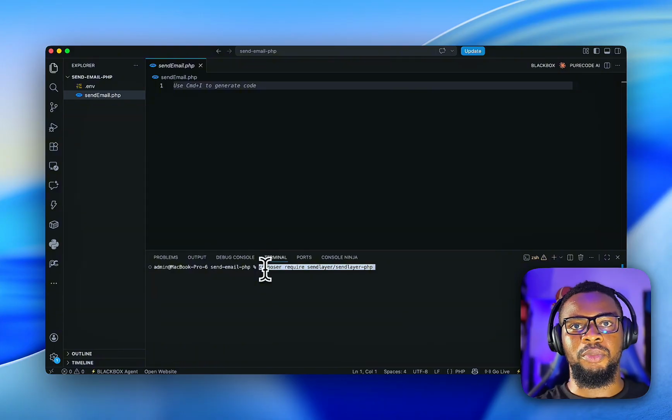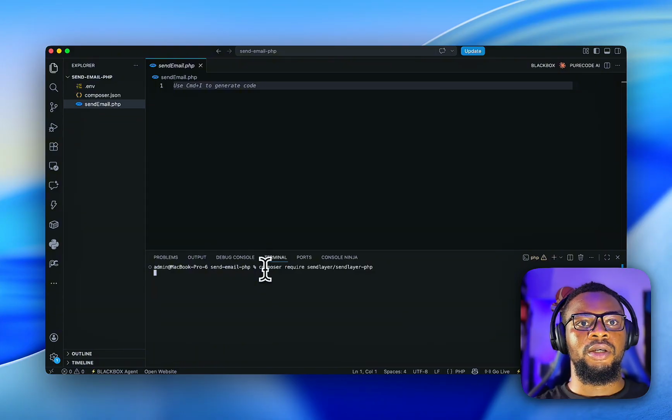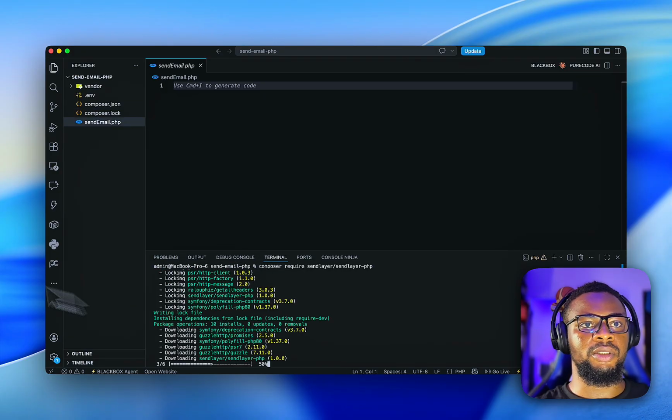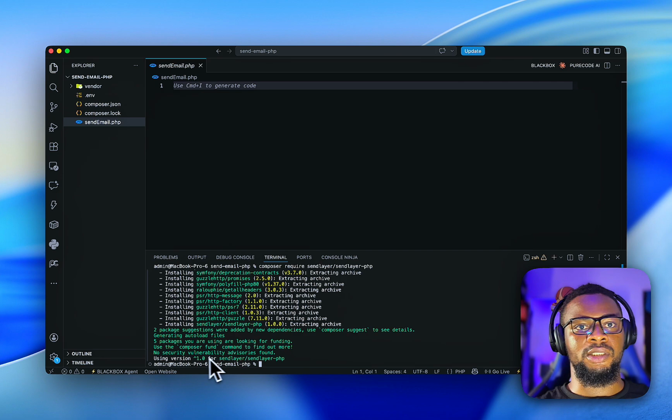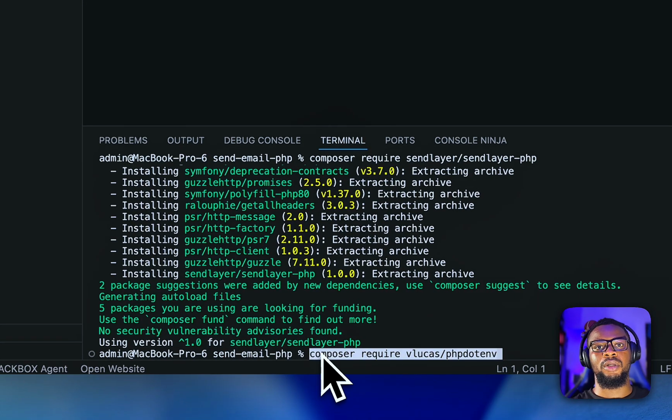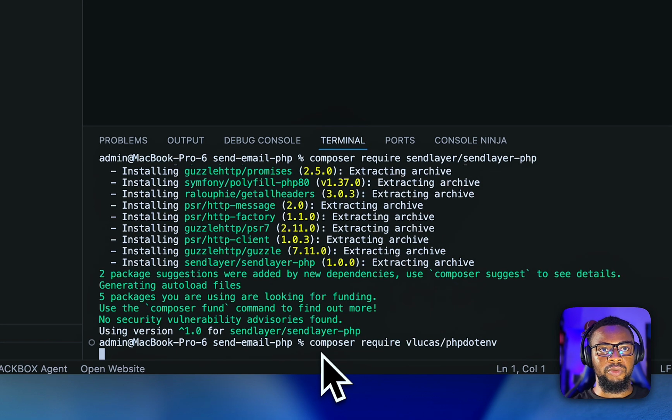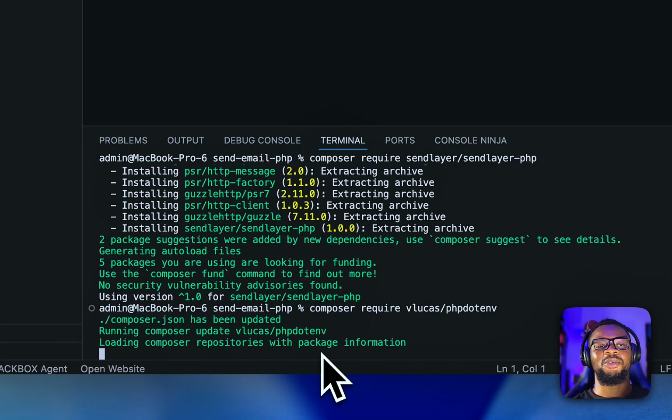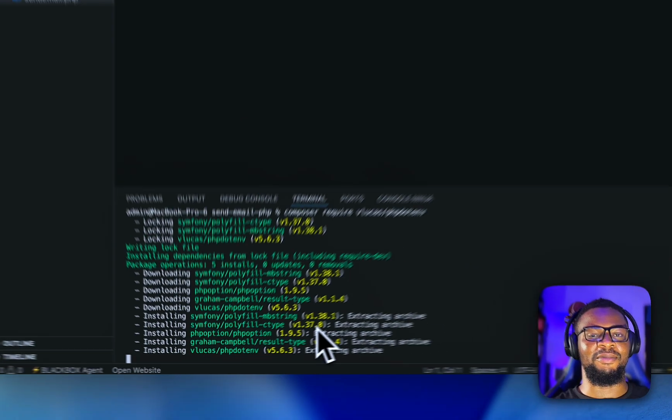I'm going to run composer require for the SendLayer SDK, which is going to install the package into the environment. Once the process completes, you'll see that SendLayer SDK version 1 has been installed in your project. Next, I'm going to install the PHP .env package also to help us manage environment variables. You'll see why I did that in the next few minutes.